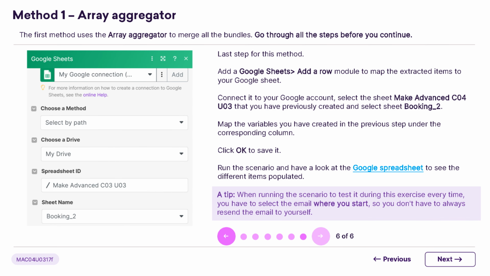To finalize your setup using the array aggregator method, you'll need to integrate your extracted data into a Google Sheet. Start by adding a Google Sheets module that allows you to insert a new row for each set of data. Make sure your Google account is connected and navigate to the specific sheet you've prepared, in this case, the one labeled Make Advance C04U03, and select the booking_2 sheet within it.